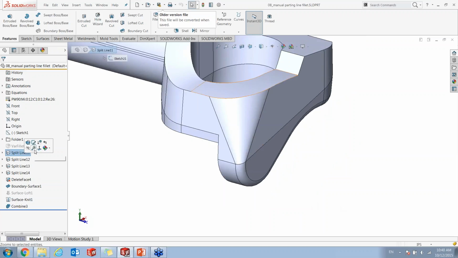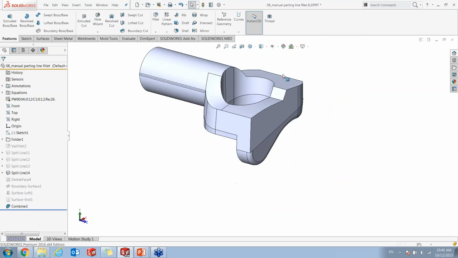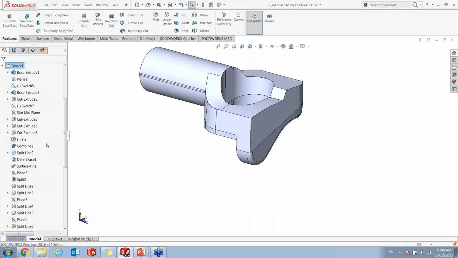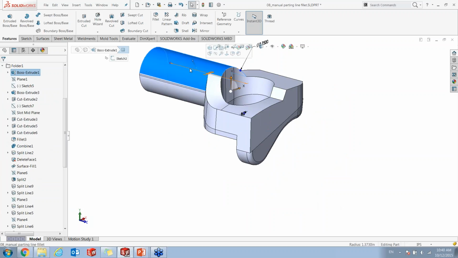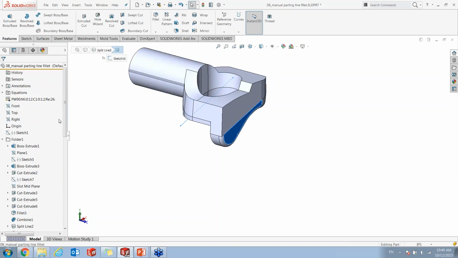Okay, what we want to do is that basically this part is divided into two bodies. It has two bodies. This is the top body. Let me show. One moment.